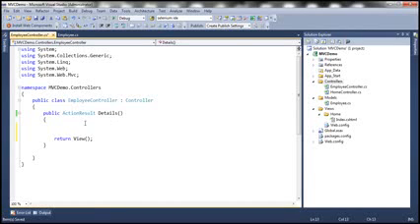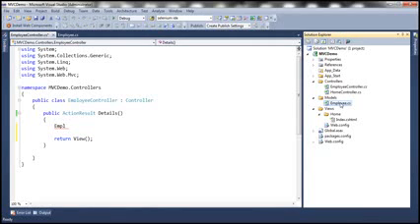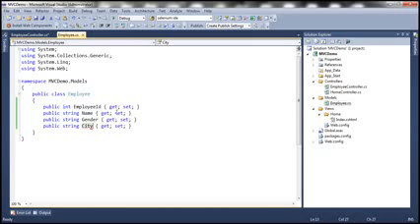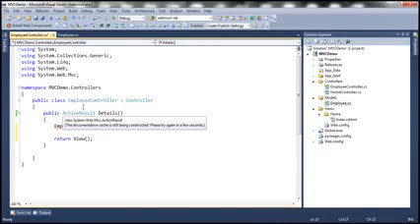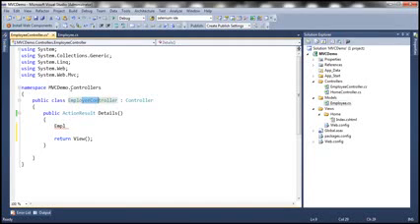Now look at this, I need to use the Employee class, but I don't find the Employee class. Why is that? The Employee class is actually present in this file, Employee.cs, and if you look at the class here, this is present in a namespace called MVCDemo.Models. And where is our EmployeeController class present? It's present in the MVCDemo.Controllers namespace.